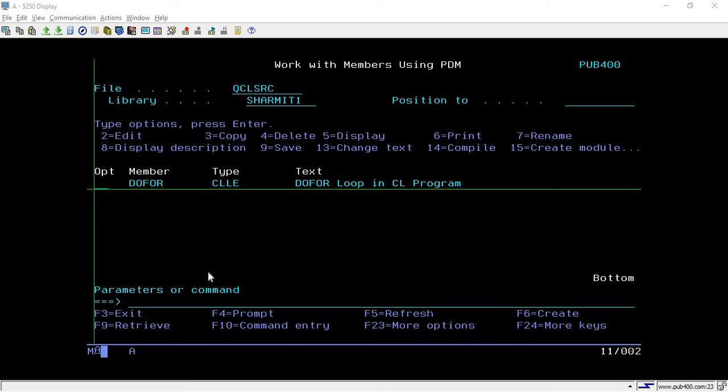Hello, welcome to TechShammeth. In this session, we will discuss a process through which we can utilize the do for loop in CL program.